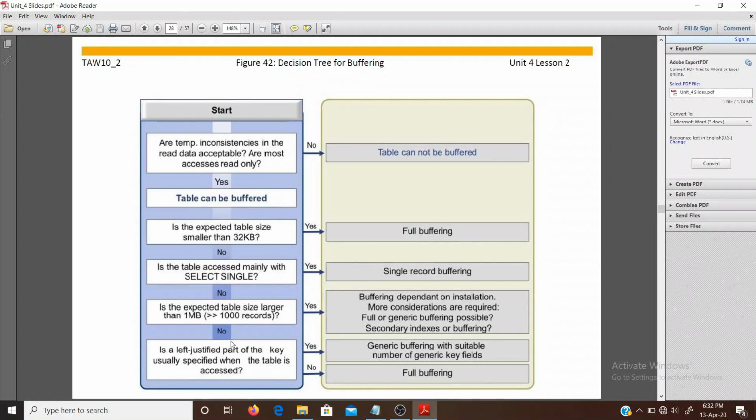If it is no, then we need to check the key field. If you are using the left-justified key field in the SQL query, yes, then you can use generic buffering with a suitable number of generic key fields. If you are not using the left-justified part of the key, which is generally the case, then we will use full buffering.